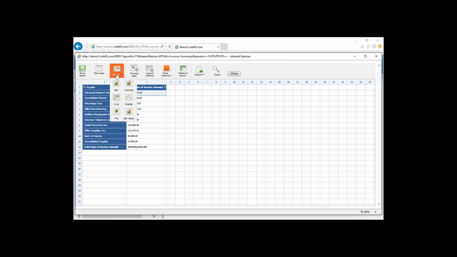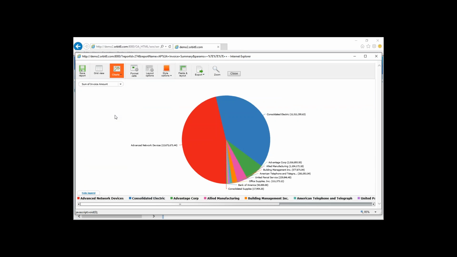Now let's take this into a chart. I'll show you the different chart types. We have bar, cylinder, line, scatter, pie, and bar stack. So just for example purposes, we'll take this into a pie chart. So you can see here now we have our suppliers represented by total invoice amount. It's our top 10, so we can visualize this data in this way.